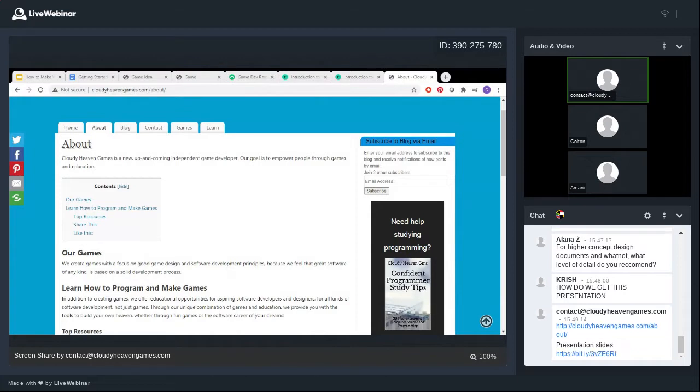Okay, so you've got the link to that now. The level of detail for concept documents: I would say make the concept document maybe 1 or 2 pages. And with the concept document, like I mentioned, it's pretty high level.